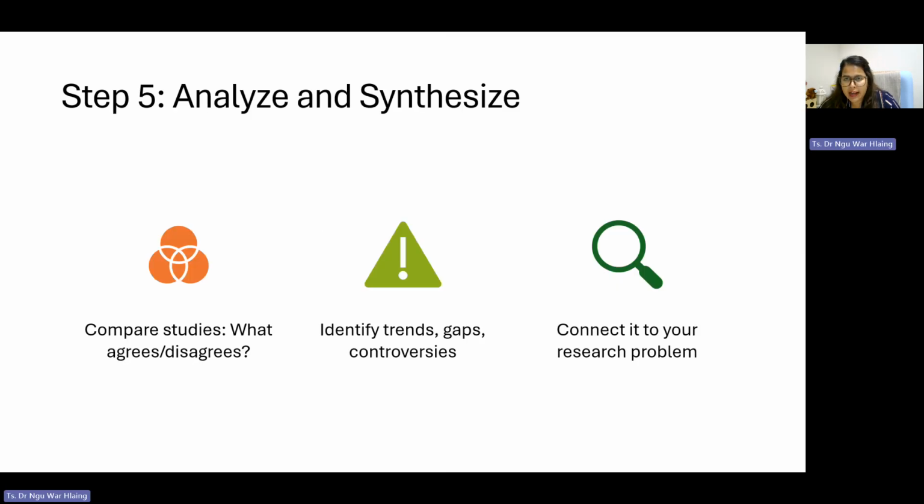Step five is to analyze and synthesize the literature. This is where you go beyond summarizing. You compare the studies, identify the trends, gaps, and controversies, and connect them to your research problem.